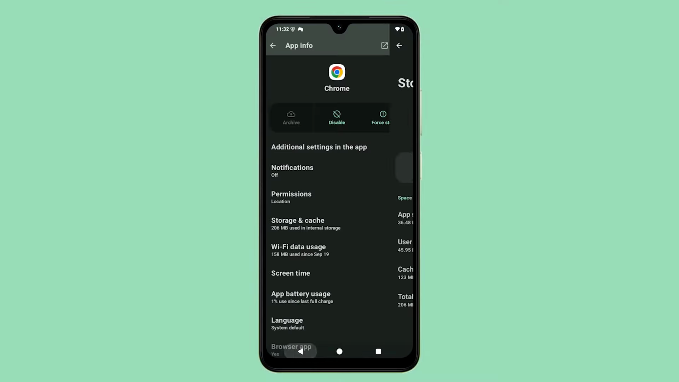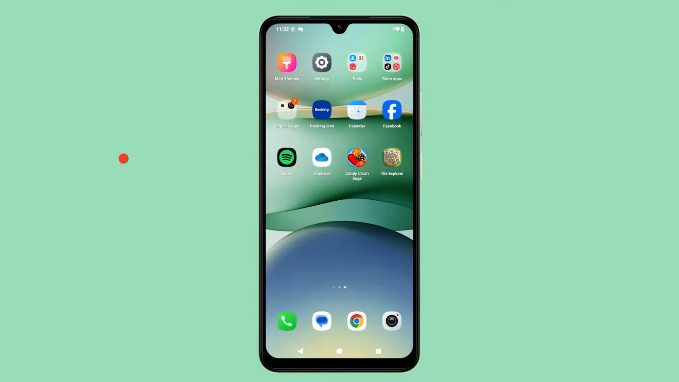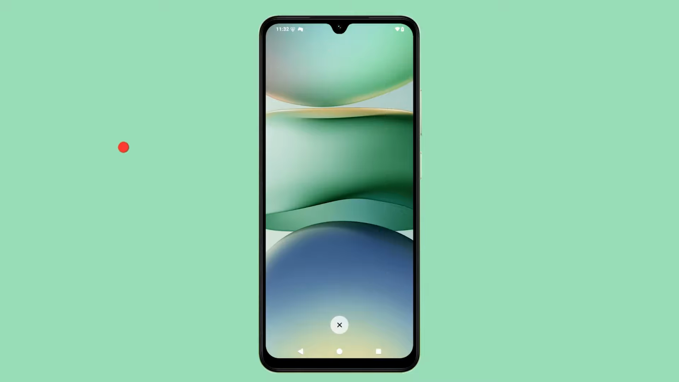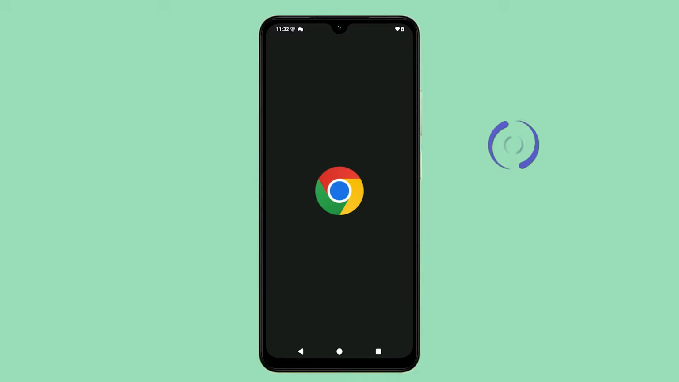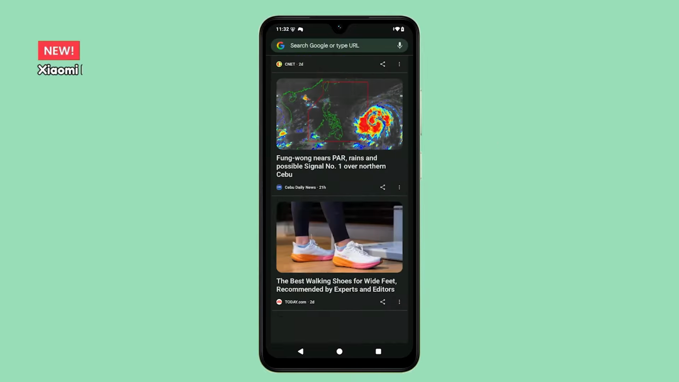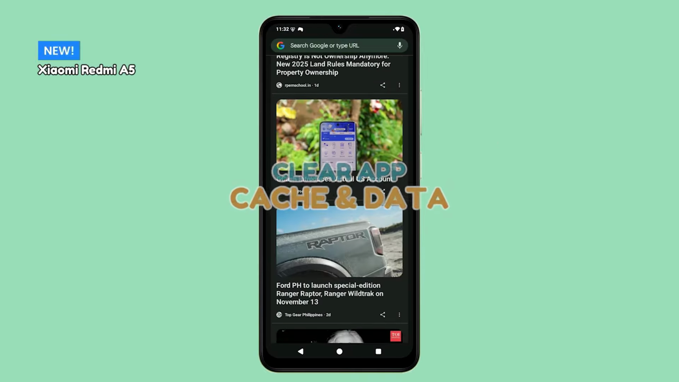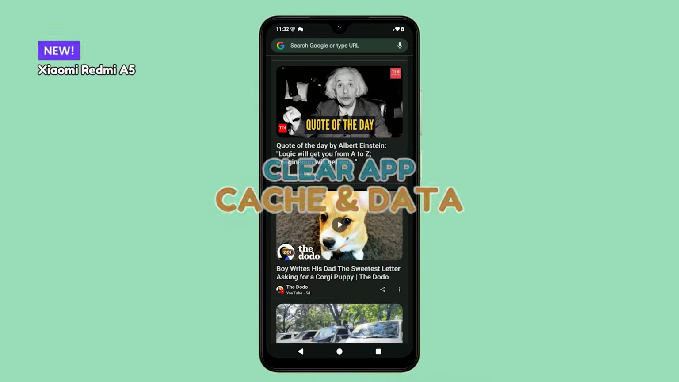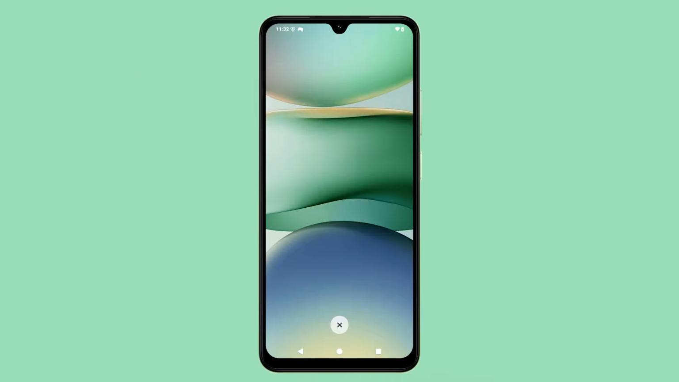You're trying to open an app on your Xiaomi Redmi A5, but it lags, crashes, or your storage is suddenly almost full. Before deleting your photos or uninstalling apps you still need, there's a smarter way to free up space and speed things up. Here's how to clear app cache and data safely.